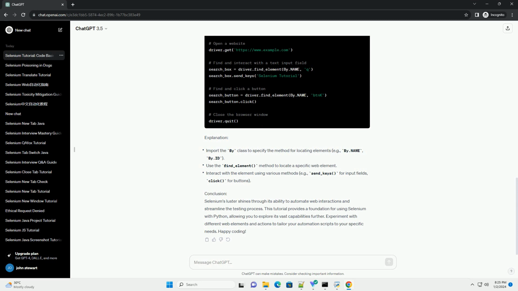Now, let's explore how to interact with different web elements using Selenium. Explanation. Conclusion. Selenium's luster shines through its ability to automate web interactions and streamline the testing process. This tutorial provides a foundation for using Selenium with Python, allowing you to explore its vast capabilities further. Experiment with different web elements and actions to tailor your automation scripts to your specific needs.